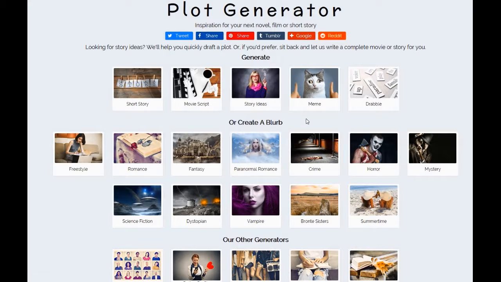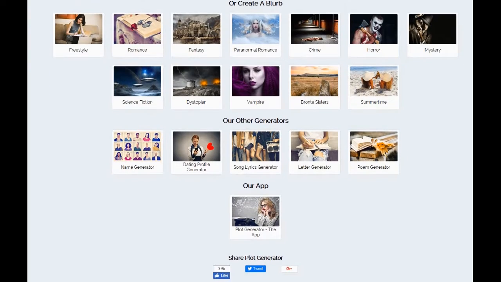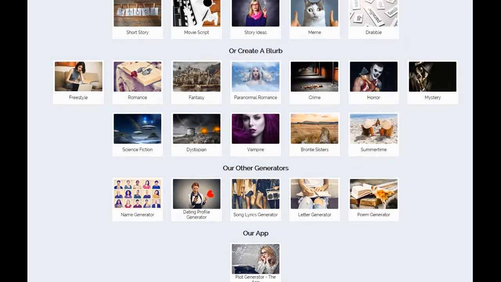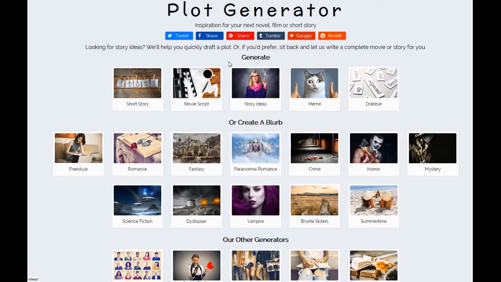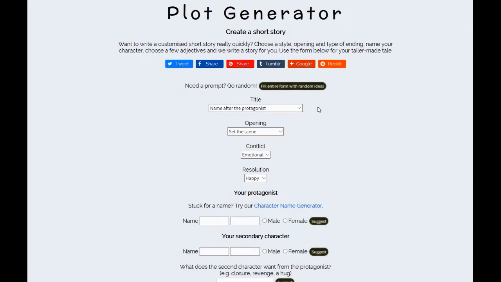You can create either one of these. There's create a blurb, which is basically where you go to the back of the book and it creates a really weird blurb. You can do freestyle, romance, fantasy, paranormal romance, but I'll probably do those in a different episode. But we're going to start off with generate a short story.